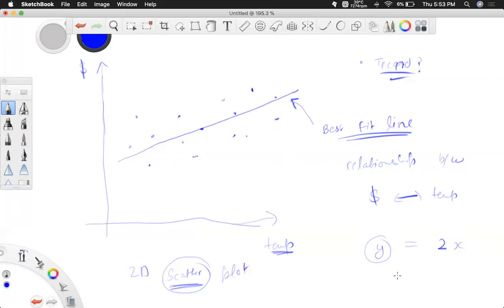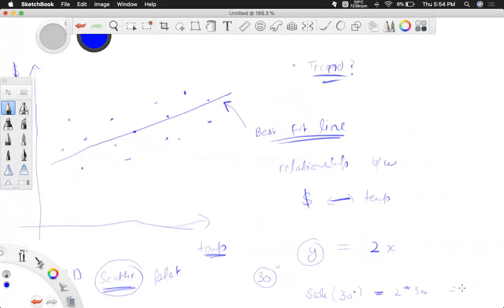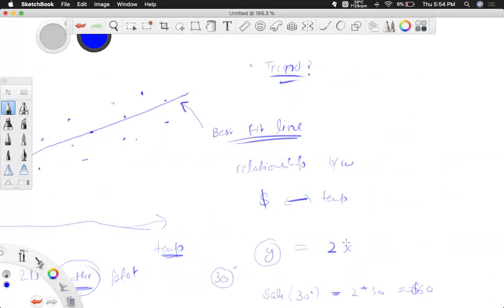Now, for example, I have a temperature of 30 degrees Celsius. So my sale for that day, when my temperature was 30 degrees, will be 2 multiplied by 30, so for example $60. Great. So this is a simple linear model. So how did we find this relationship using this best fit line?